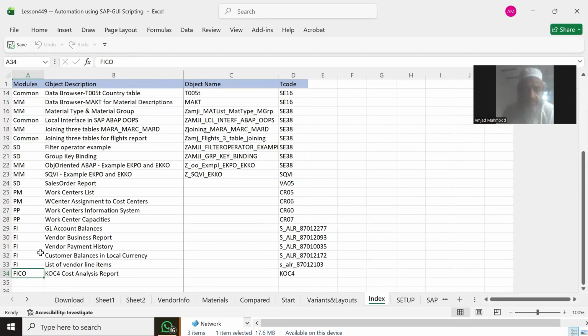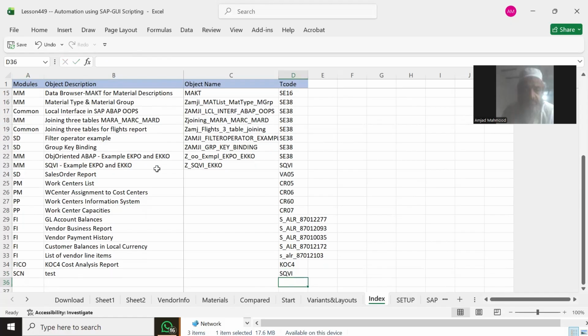If you, for example, add something, like a new scenario like SCN for your supply chain, maybe. Okay, this is just an example. Here you give some object, and you say SQVI, for example. Yeah, so this is the T code which you want to give, and that's it.